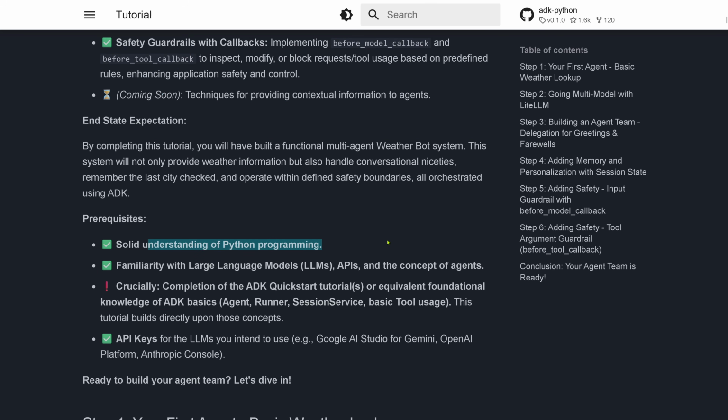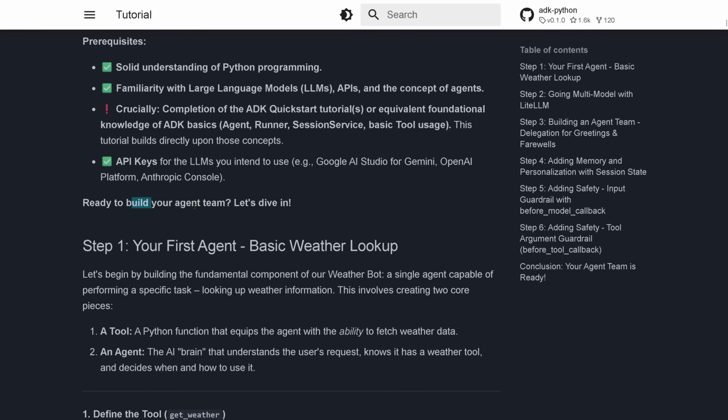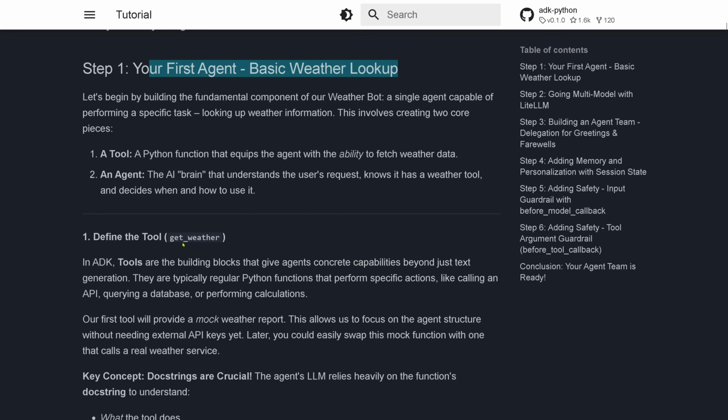Prerequisite, Python programming, no idea. Familiar with LLMs, no idea. API keys, no, I'm broke. Rebuild, let's dive in. Beautiful, your first agent. Basic weather outlook. So tools, we already had tools.